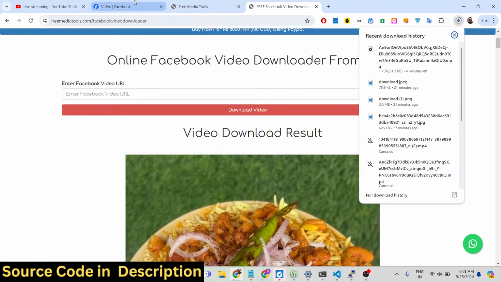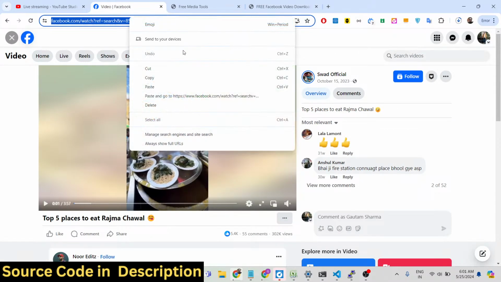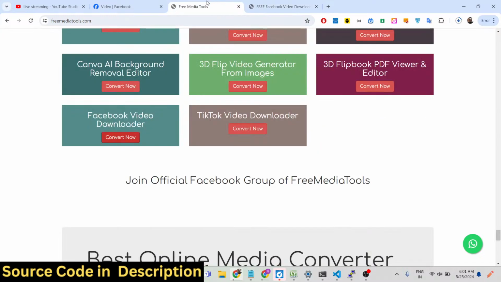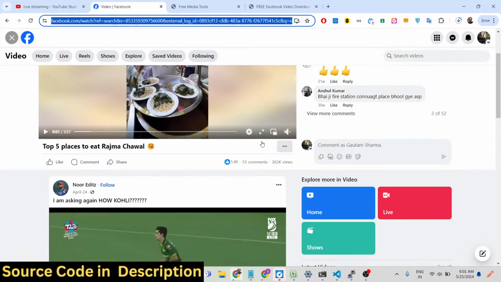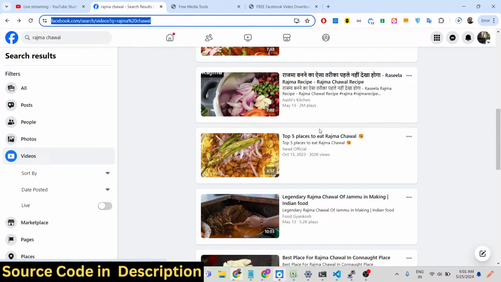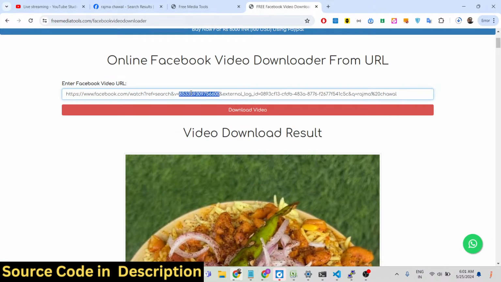If you are using Facebook for your daily purpose, you can copy the link of the video and simply plug the link and click on download video. So it will fetch whichever video you want. Let's suppose you want this video, copy link address. Again, you will do the same process, paste the link, click on download video. So now once again it is doing the same job here.